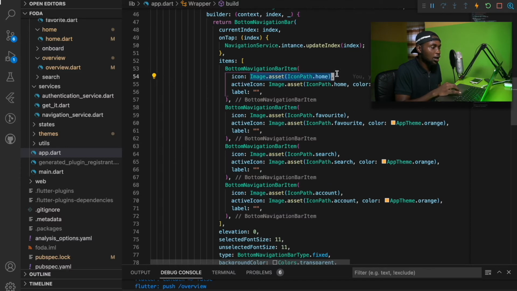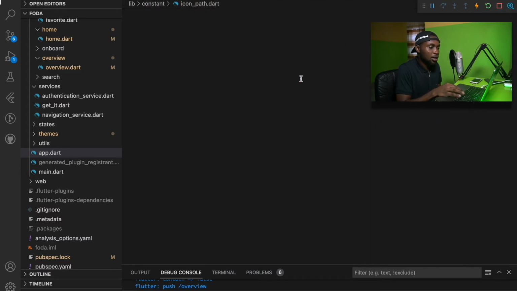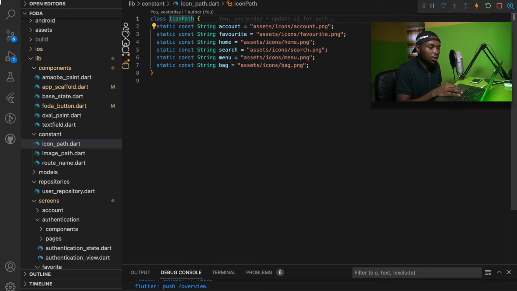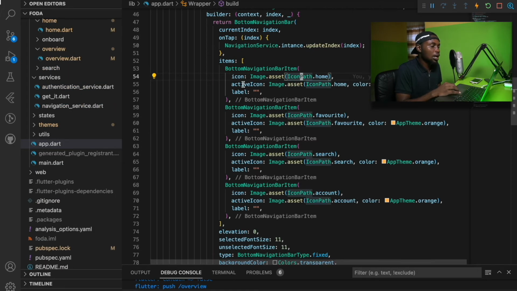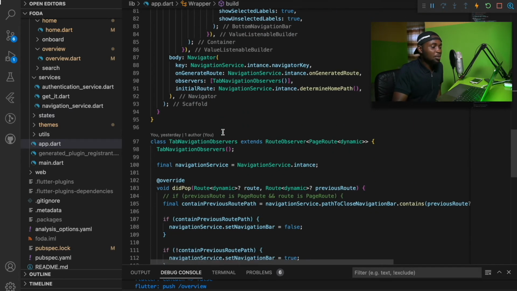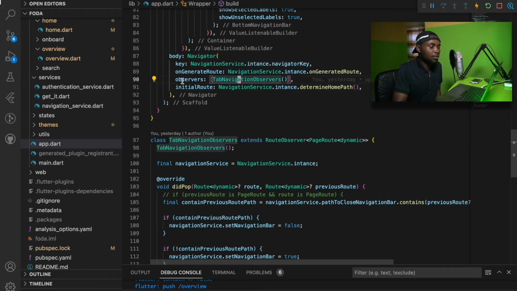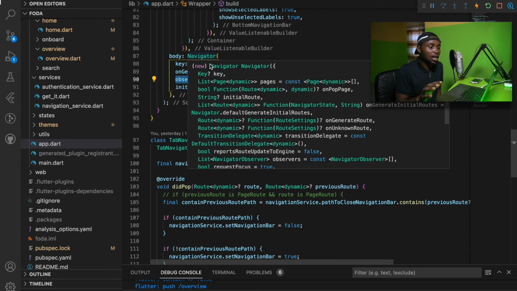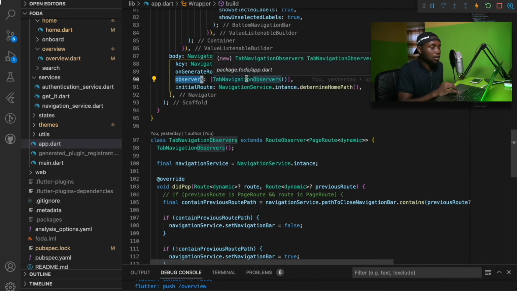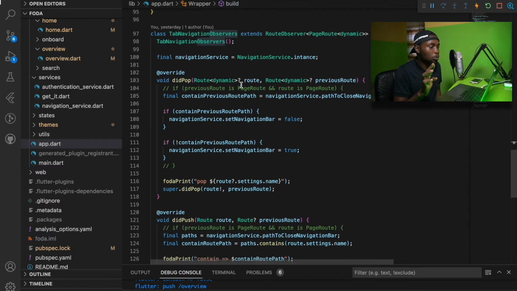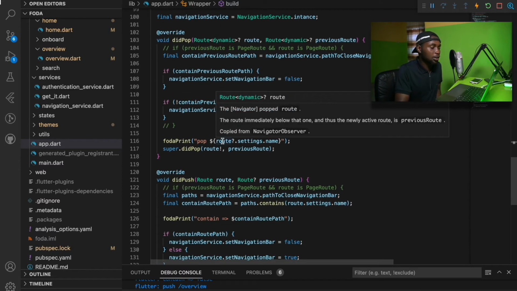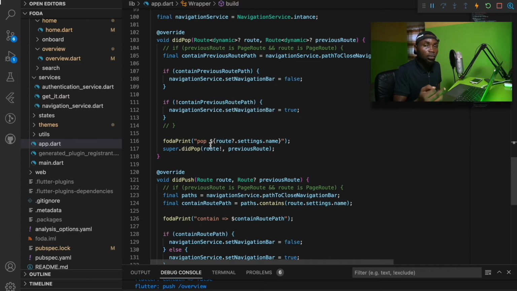So we have all our icons, you can see all of them here, and we are having the active icon. We're actually passing colors to those active colors, and you can see everything is all nice. And one more nice thing we did here was the observers on the navigator we have here. So the observers are observing our navigation, and we have override two methods, which is the did pop and the did push. The did pop is when you pop back to your previous page, and the did push is when you actually push to a new page.